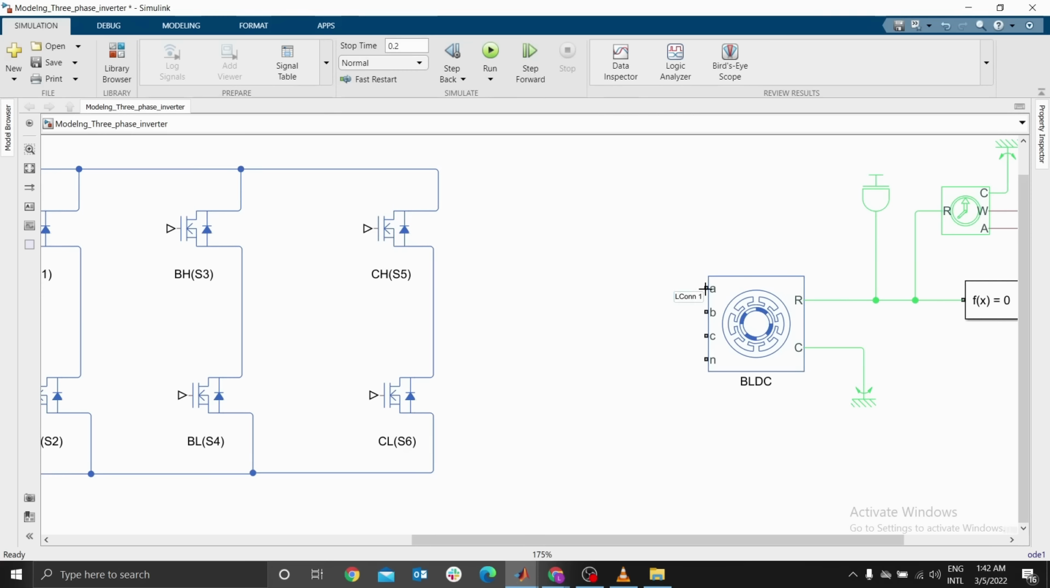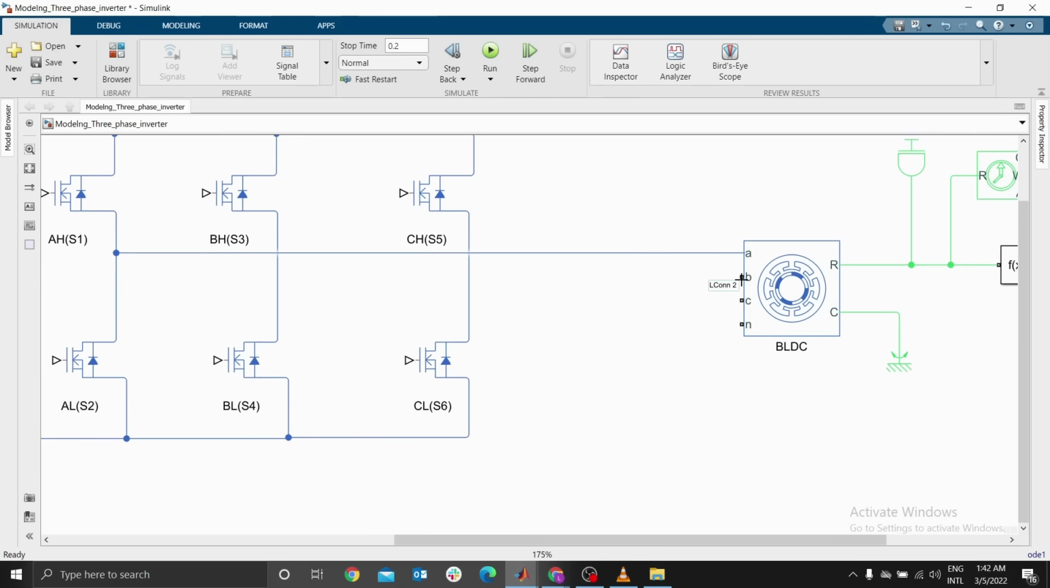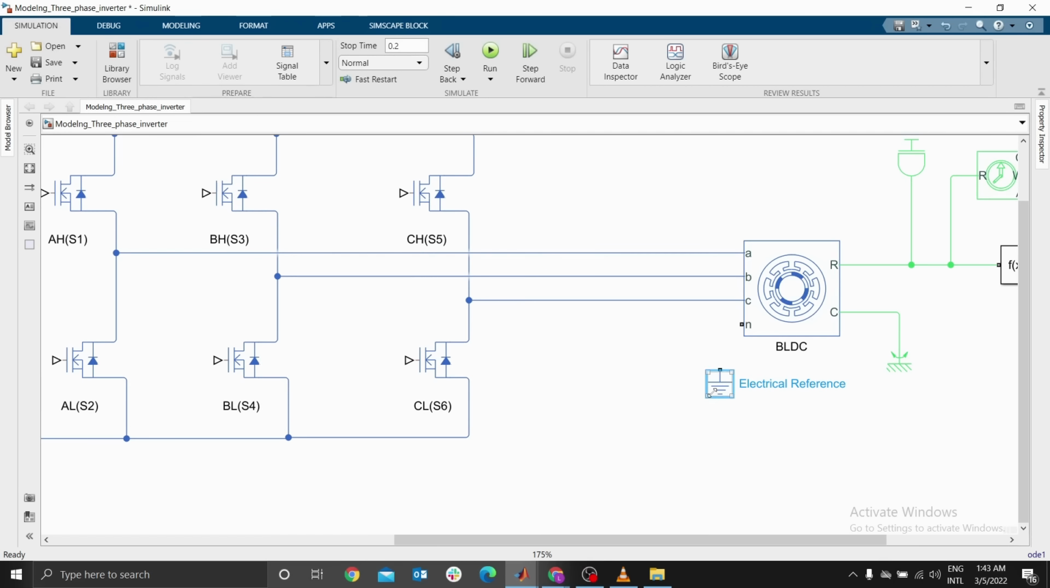This is the first phase that goes to the first switch. This is the first switch pair. The second one should go to this one, and the third one should go to this. Then we need electrical reference, because we need to connect the neutral to the electrical reference. Then we need to measure the current and voltage supplied to the BLDC.